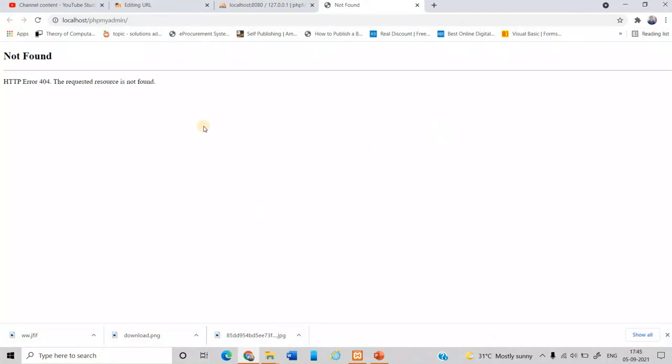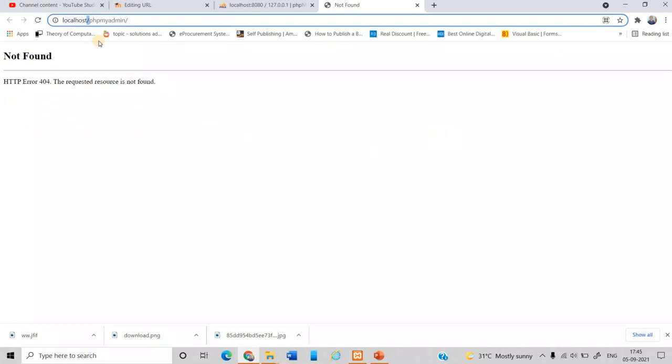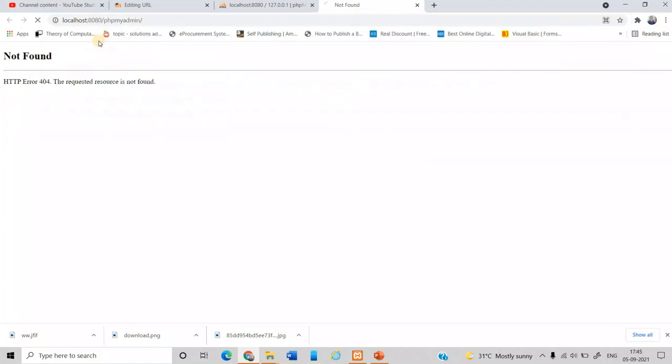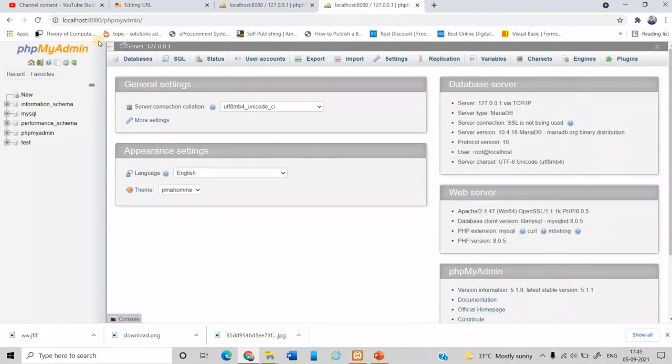But see, in this case, it is giving an error, that is HTTP error 404. Why is it? Because we have changed the port number. So you have to write 8080 here. Then it will open phpMyAdmin.